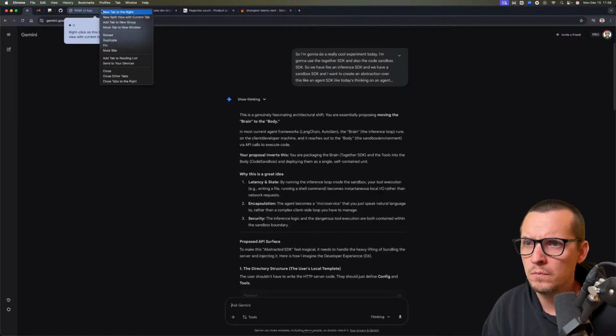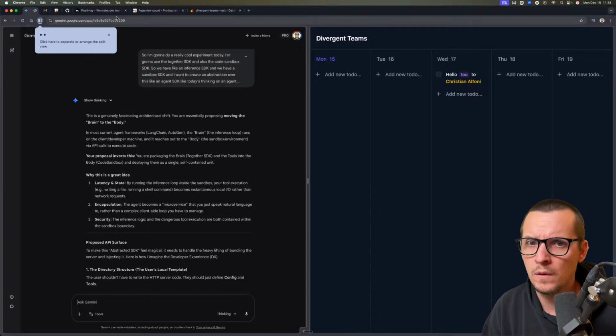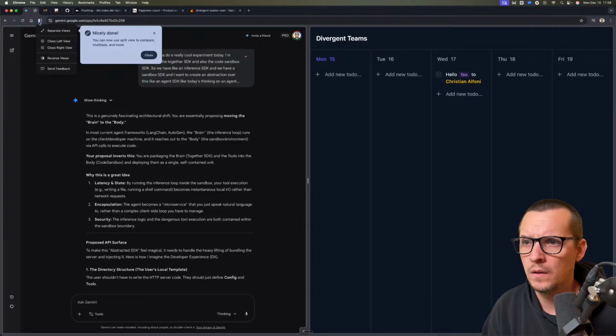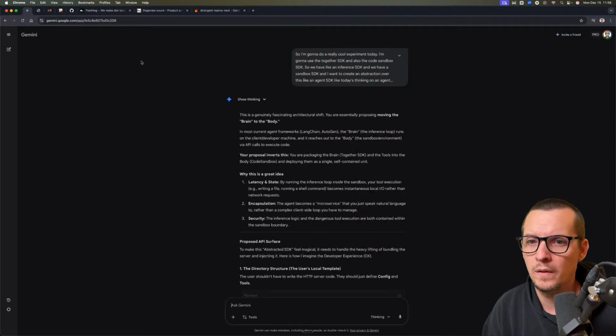Oh, new split view. Oh, look at that. That's pretty cool. Reverse? No. Separate views. Ooh, cool.